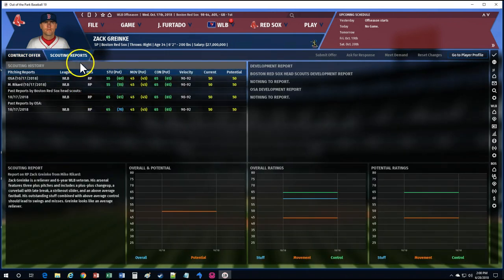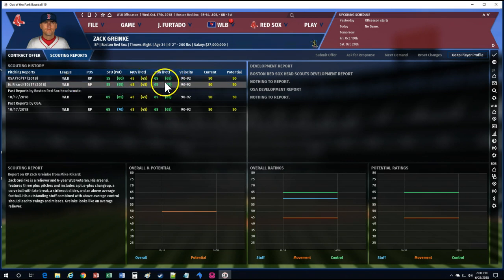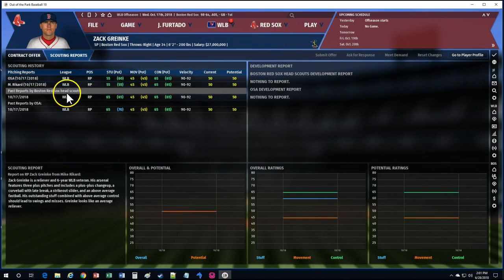you can go into the guy's scouting history. I played through the 18 season, so that information doesn't get totally wiped out. But as you can see, there were scouting reports done. This one was recently done by the OSA, which is the Outside the Park Scouting Agency, which everybody shares. Everybody gets those same ratings. And then you get your individual scouting director's ratings. And you can see the OOTP potentials. It says that he has a potential for his fastball to get a little better, and all the other ratings are the same.